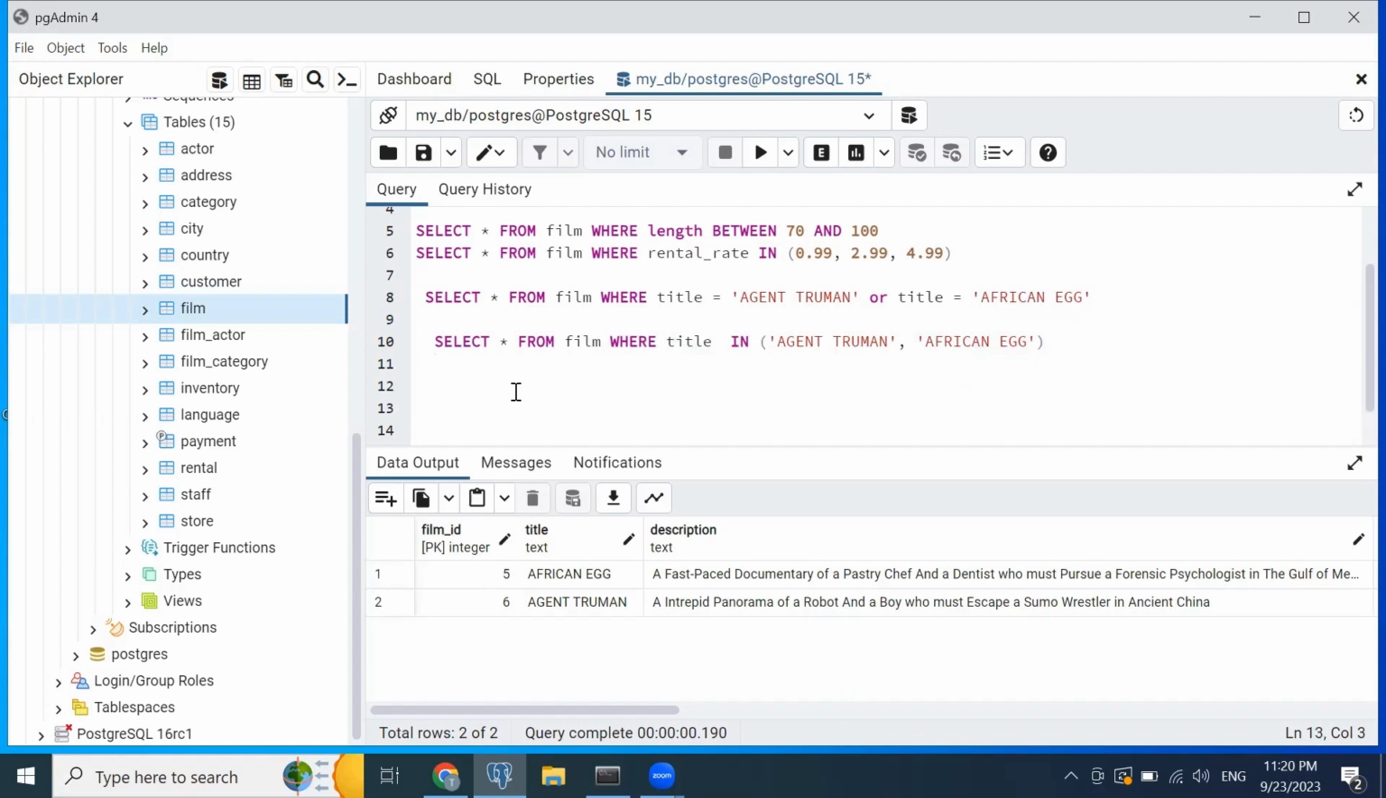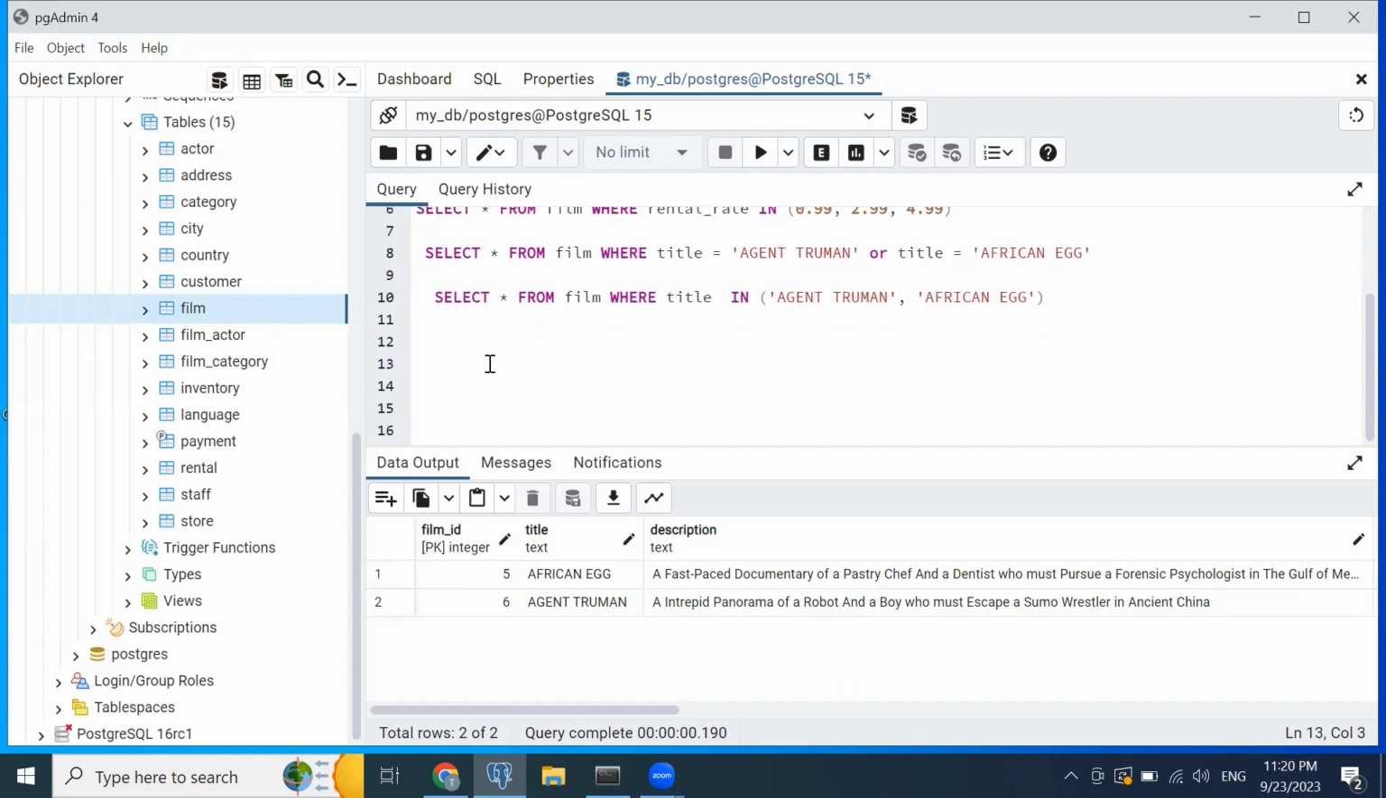Okay, the last one is the like operator. This like operator is very important to know. You should know it. The like operator selects all the records from the table based on wildcards. For example, you want to select all from film where title is like, for example, ANT. First I will select all from film here, film, right?